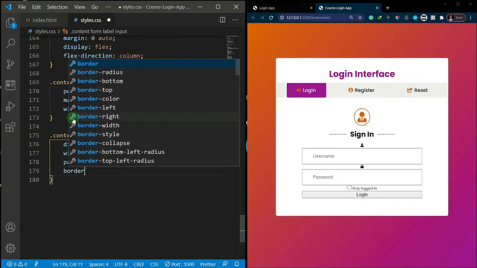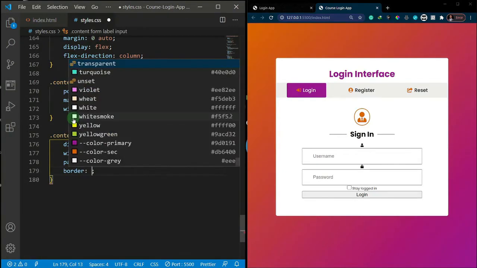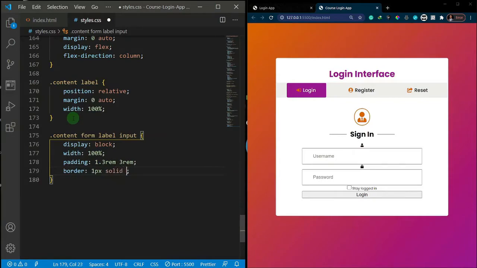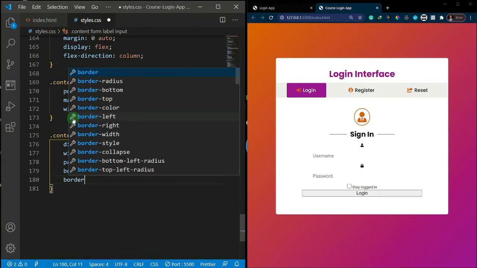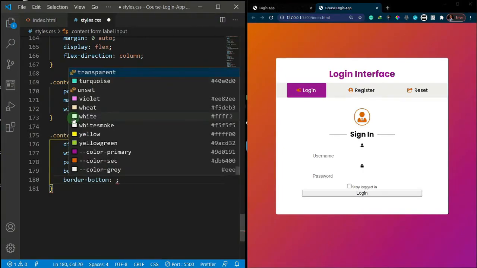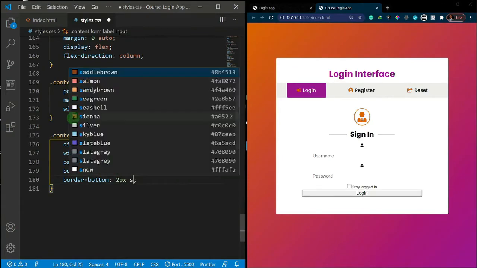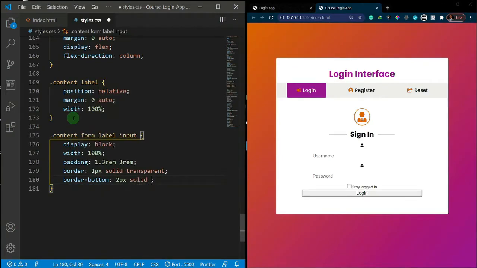Let's do border, and for the border, we're going to do 1px solid transparent. So let's save that. Wow, all the border is gone. So let's do border-bottom, because we need a border on the bottom, right? For the border-bottom, I'm going to do 2px solid, and I'm going to do RGBA, 0, comma, 0, 0, 0.4, and I'll save. Okay, so we have a border on the bottom.